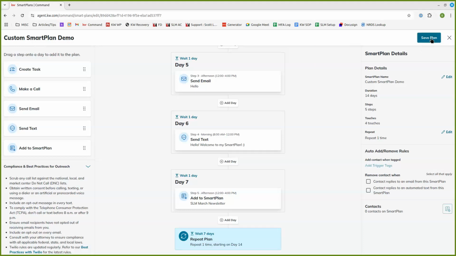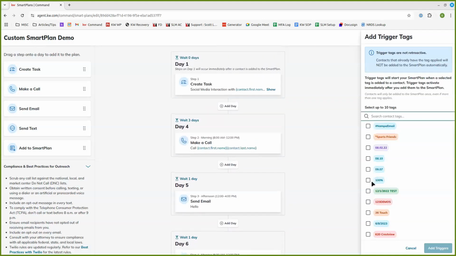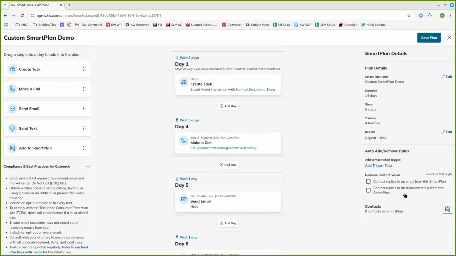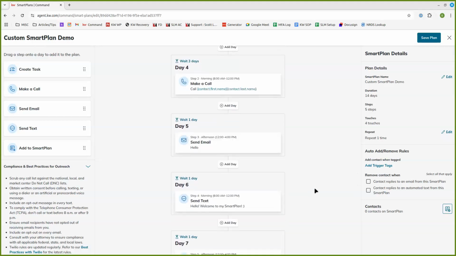Once you have saved it, you can add trigger tags so that anytime a contact is tagged with a specific tag, then they are automatically added to the SmartPlan. You can add contacts here. You can select rules for when to remove the contact. So you have a bunch of options that you can use here. So SmartPlan is just going to be super helpful, and setting up a custom one can really help you boost your business in a way that works for you.